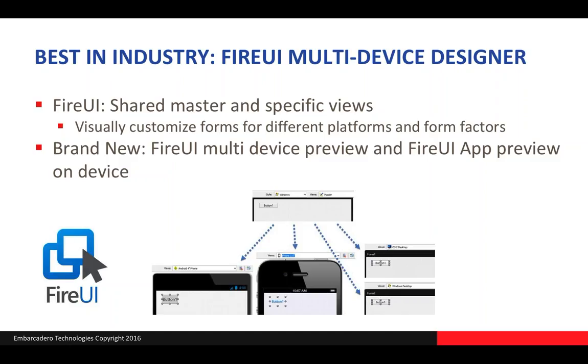Now, in terms of building UIs, we're going to have a look as we go through at the multi-device designer. And that's where we're going to very much start off today.